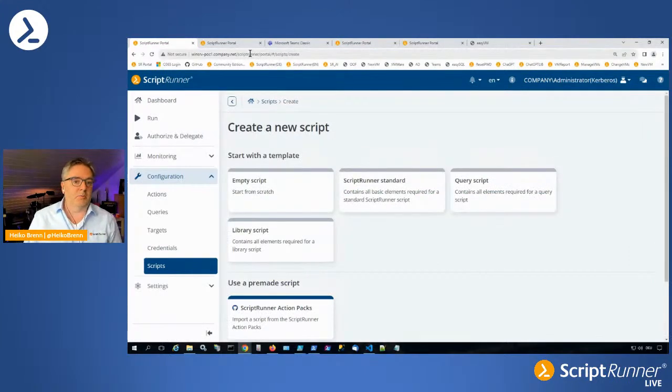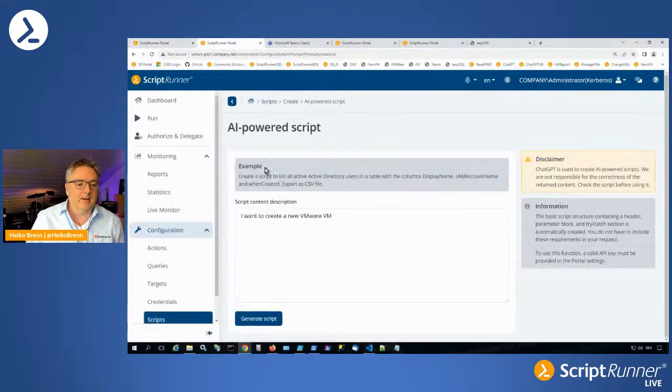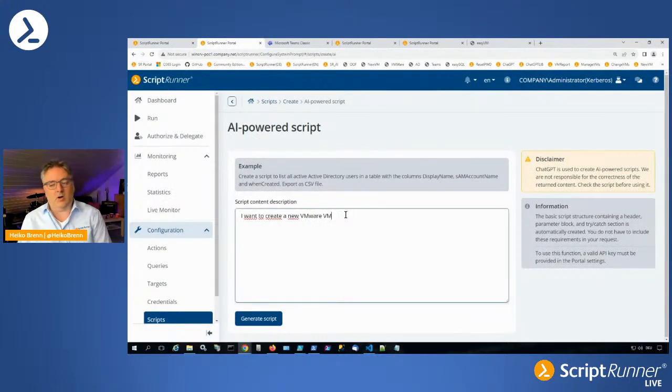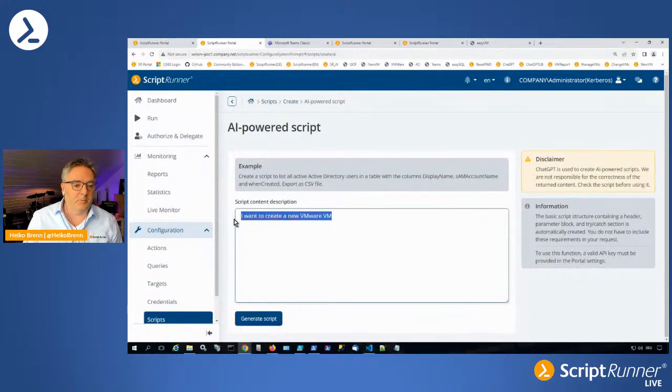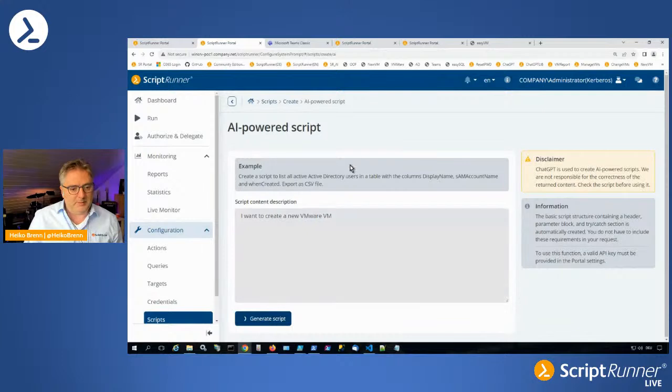And what we also provided just recently is the possibility to create new scripts based on ChatGPT. It's an option, which means, of course, you need to have your own ChatGPT key, your OpenAI key, and based on that, for example, with this minimum effort prompt, I want to create a new VMware VM. Hopefully, we get some interesting result and some useful result. So this obviously depends on the ChatGPT backend.